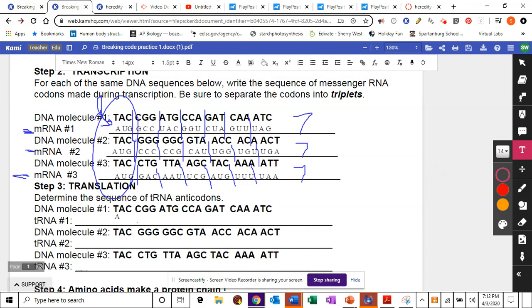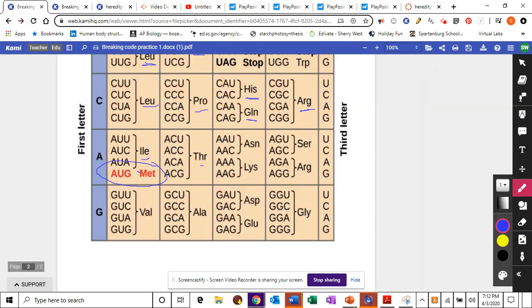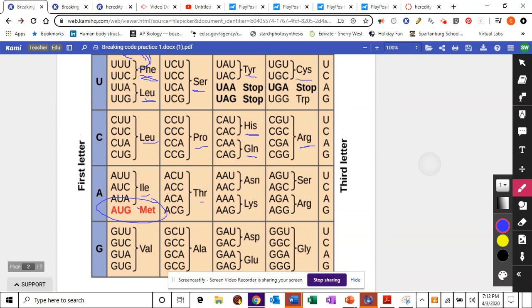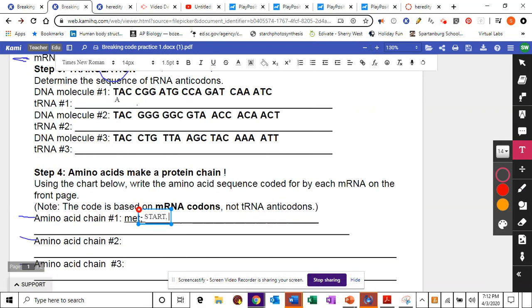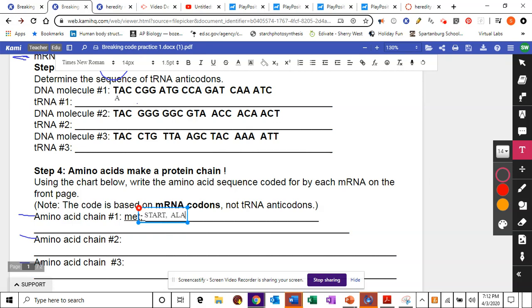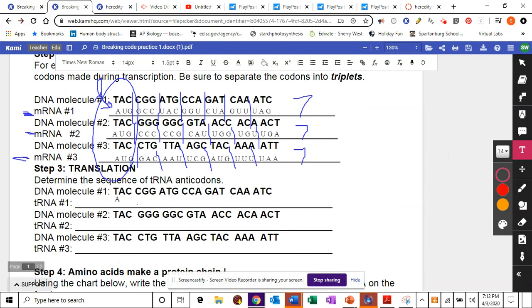We go up here and look, looks like GCC. Hopefully y'all can see it when I move my cursor on the screen. GCC is the next one. So looking at the chart, we would find GCC. Looks like right here, the word that goes with it is Ala. Ala is the amino acid that you're going for. So that's the next thing we would write, Ala. We got 7 that we need to get, so we keep going.